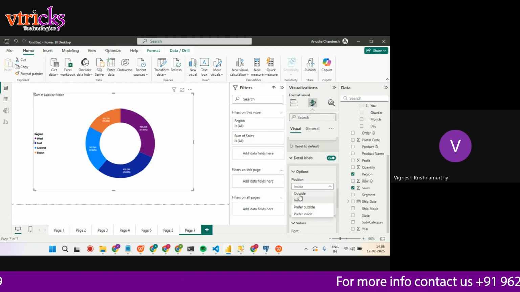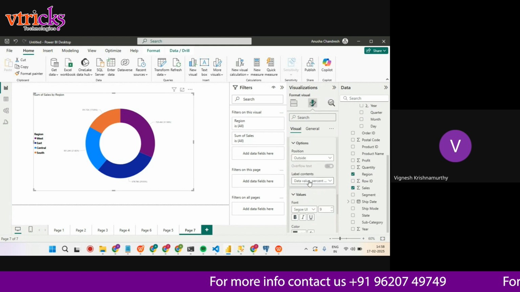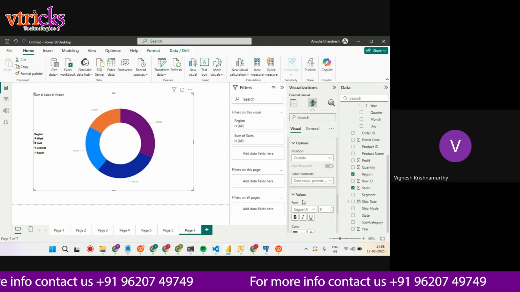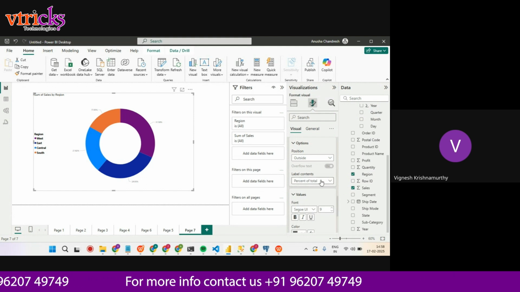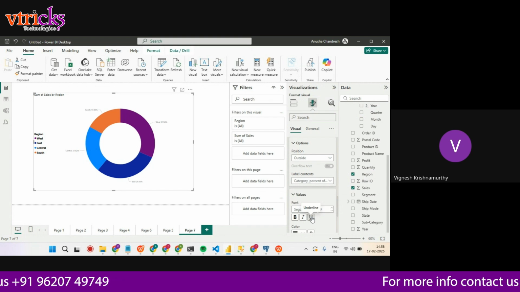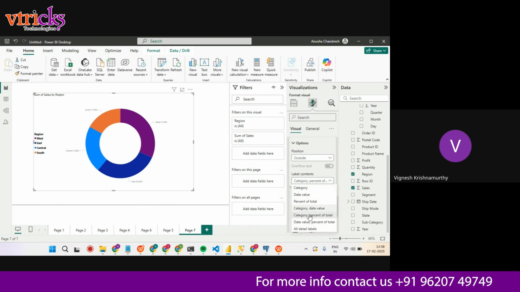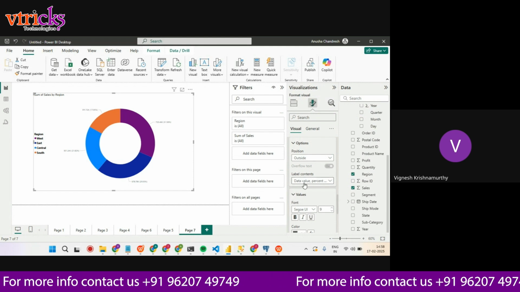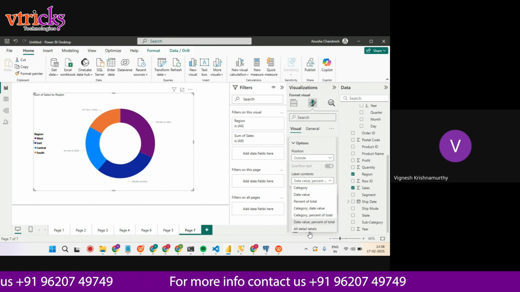Preferred outside, it's better for the display. And it's showing only the data value on percentage. If you want to have the percentage of total, you can have it. Or you can have a category with a percentage of total. It's showing East with what is the percentage of the total. Or if you want the data value, what was the sales and what was the percentage, you can use data value and percentage of total here.